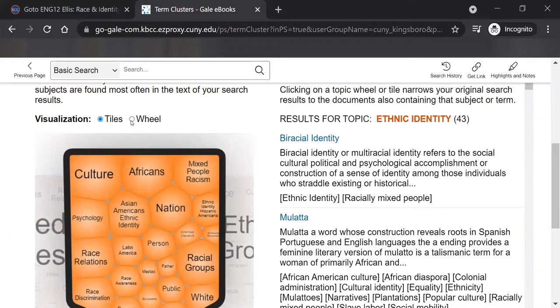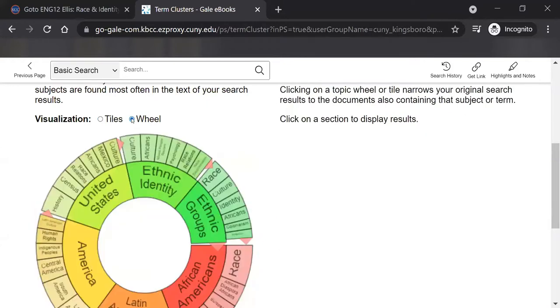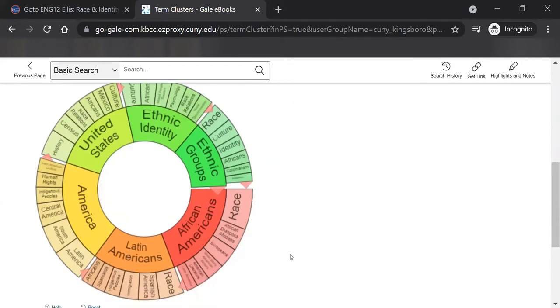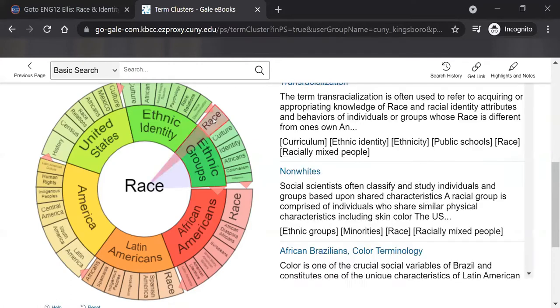I want to show you the other way, the wheel. I like the wheel one a little better because it's like a pie formation, right? And I can see the relation of all the different slices for the subject. So let's say I'm interested in this little segment or slice of race, related to what I just typed in, racially mixed people.